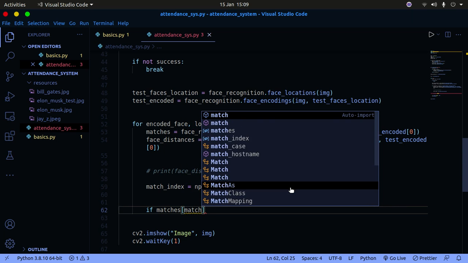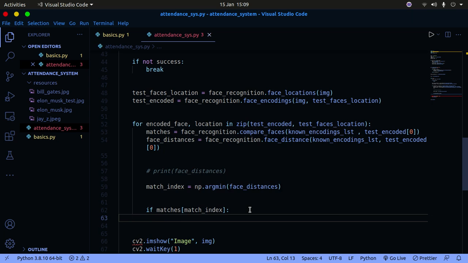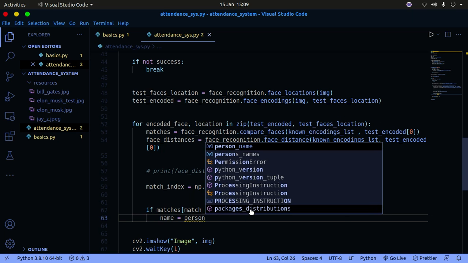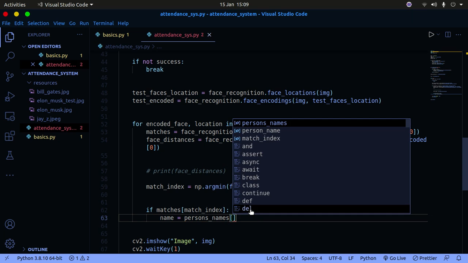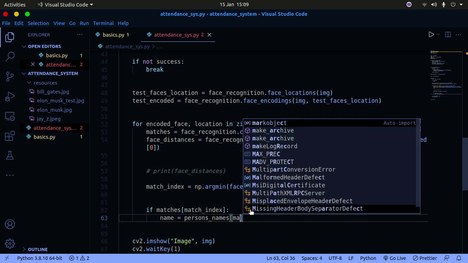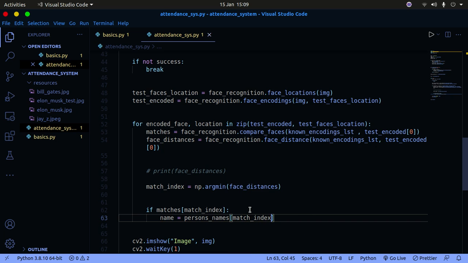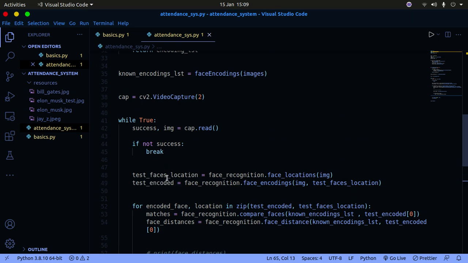So which index does it match to? You're going to get the index of the minimum, and then from there you're going to pick that minimum. You're going to check if it exists. If that is true, you're going to get name, which is going to be person's names, and we want the index of match underscore index. You're going to get that name simply, and once we get that name, we can also use the location to get the location of that individual image. So you can see the location here.